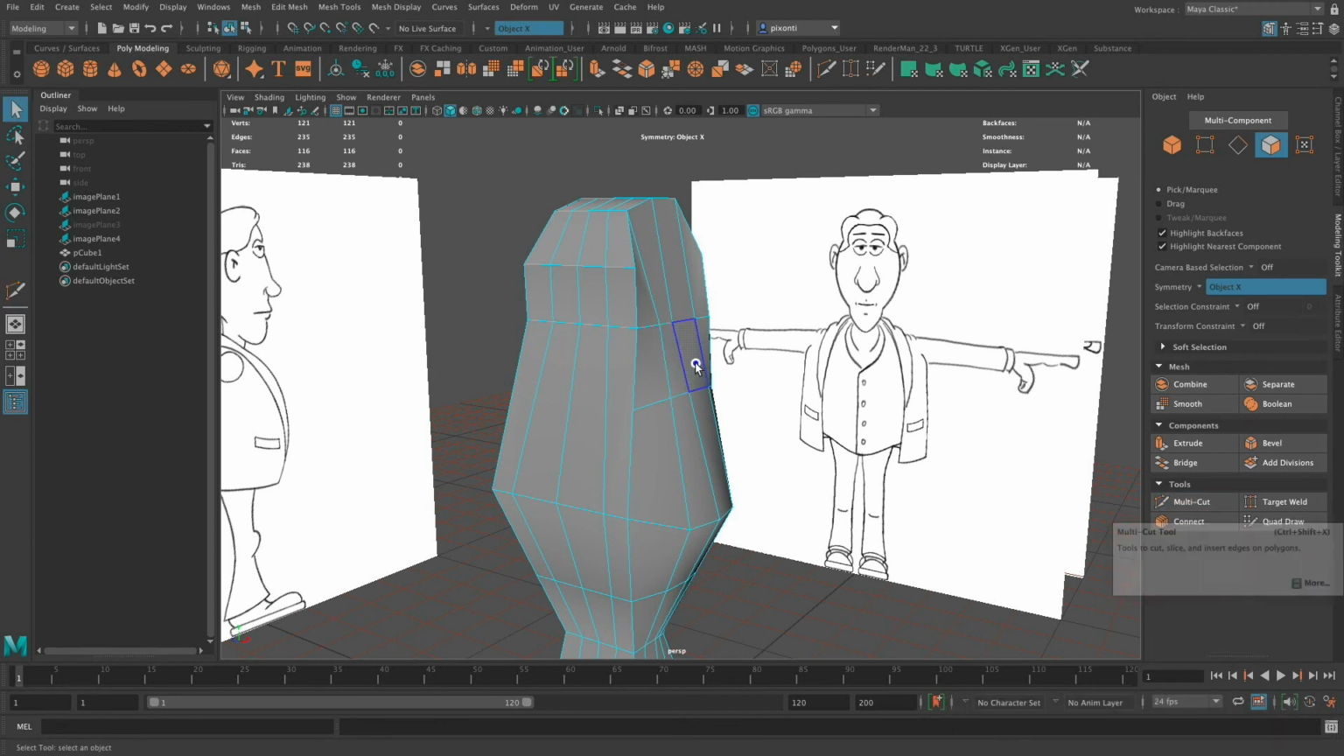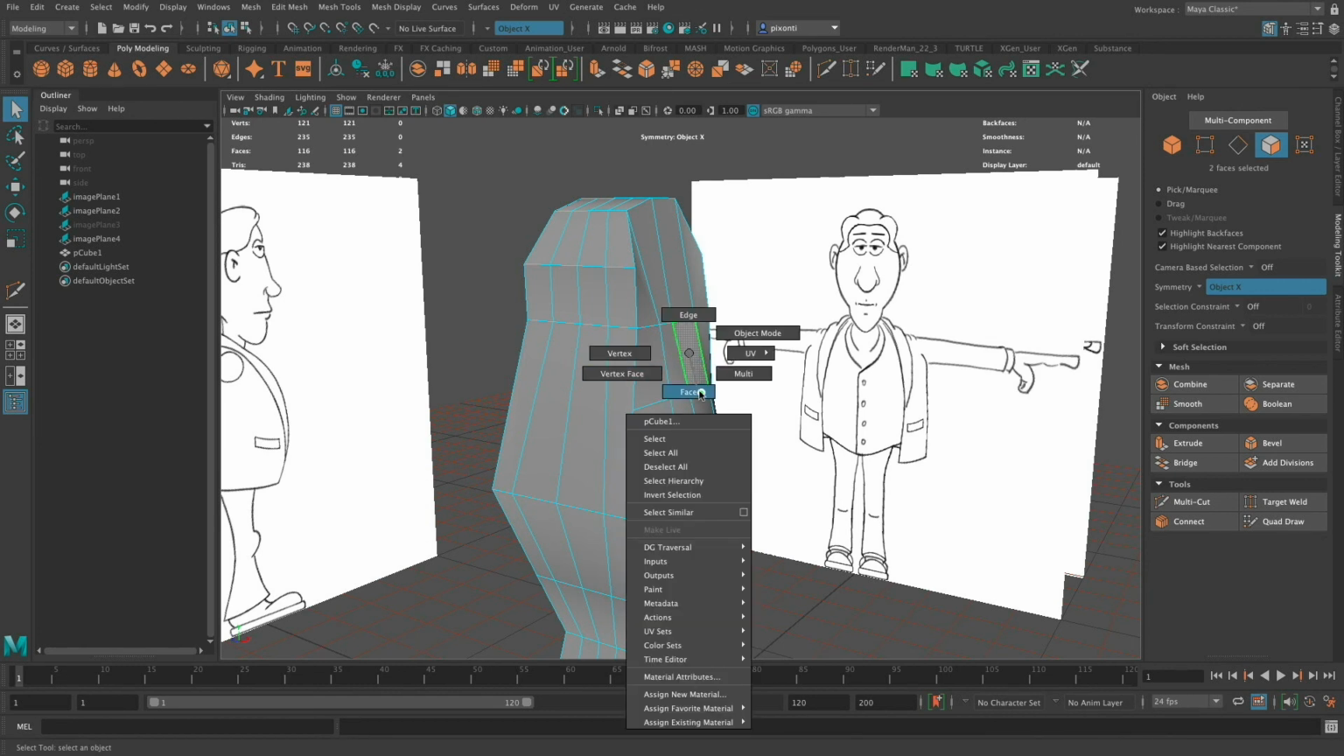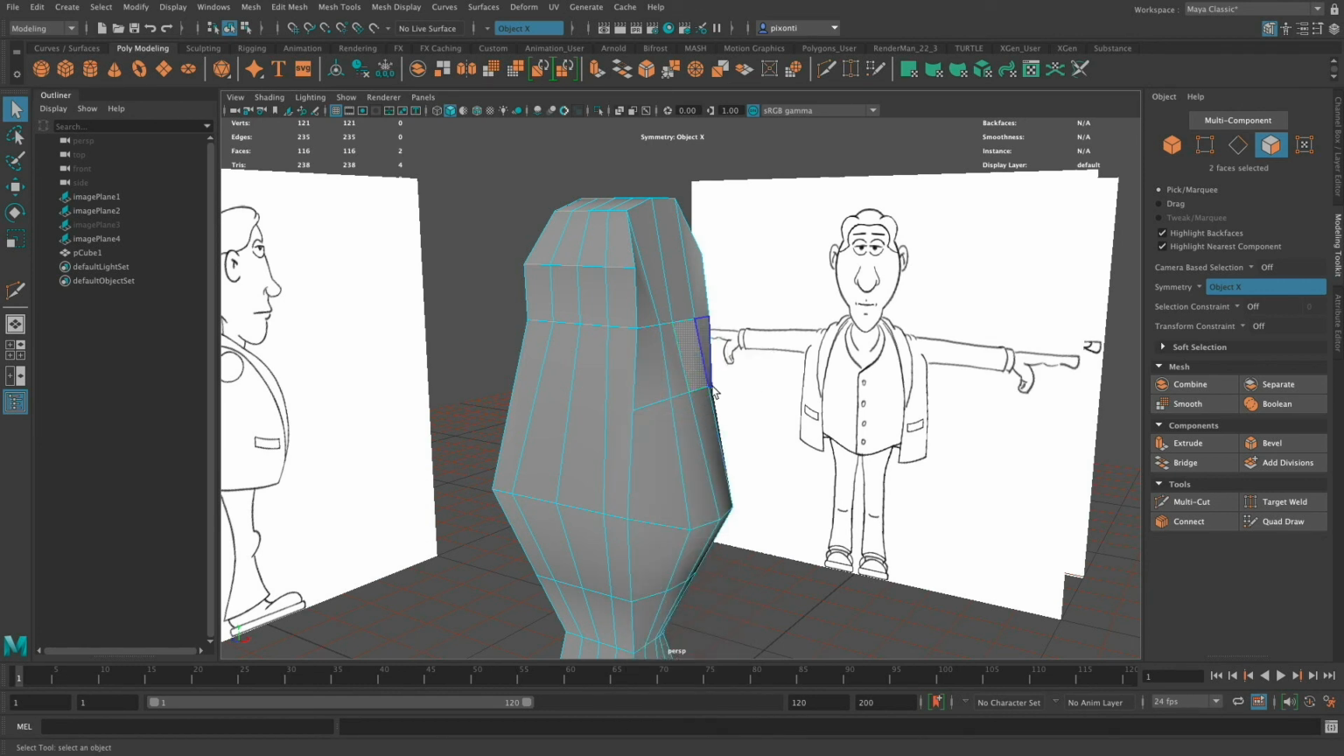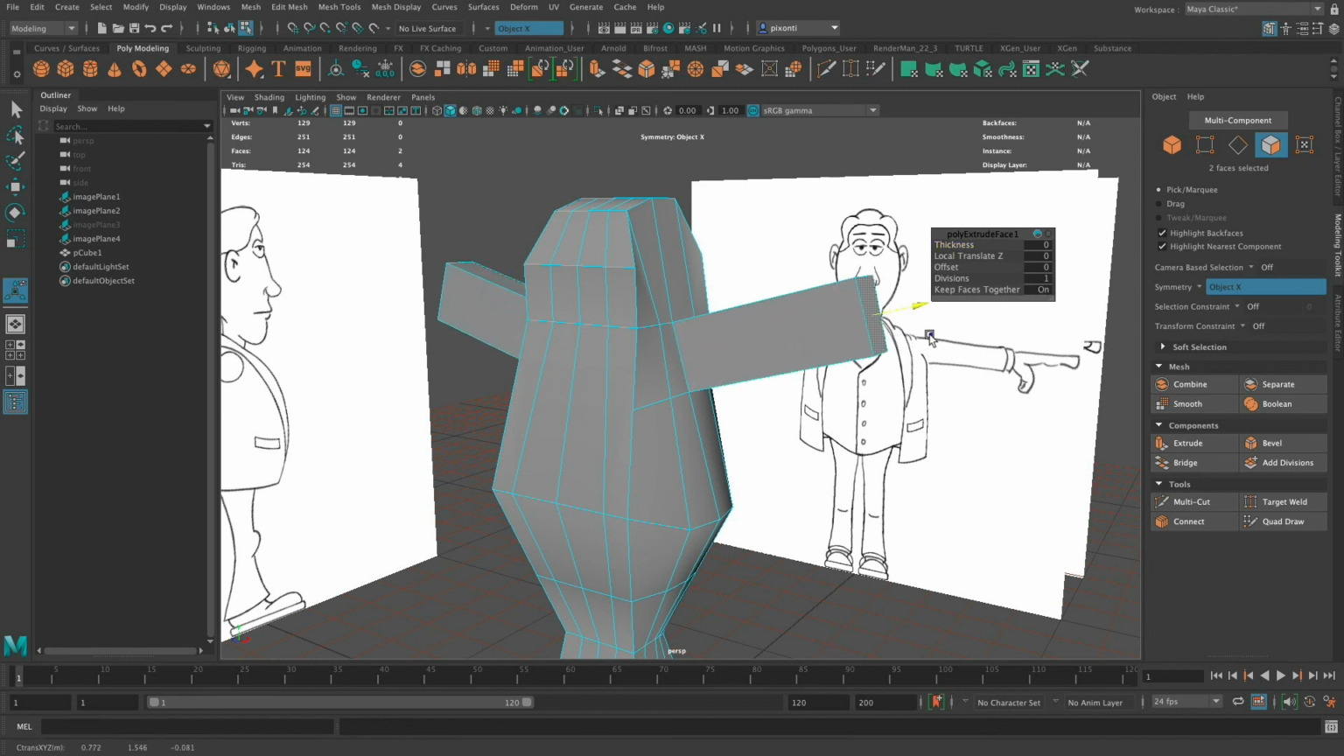I'm going to select a face. If you're not in face mode, you can right click and go to face. And then I'm going to go to extrude. On extrude, you're going to see this little option window that allows you to change the offset and add divisions. But I can pull this out to start working on some arms if I wanted to.